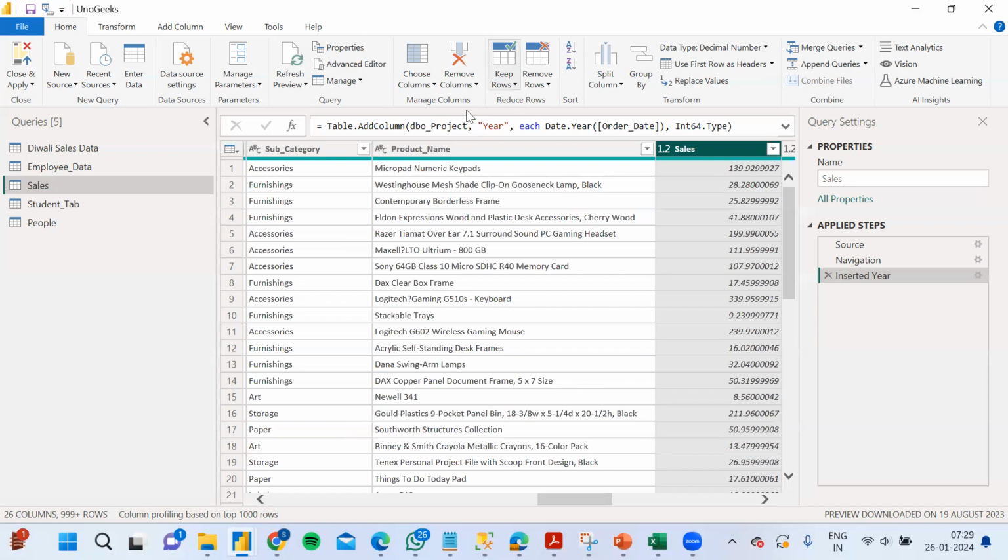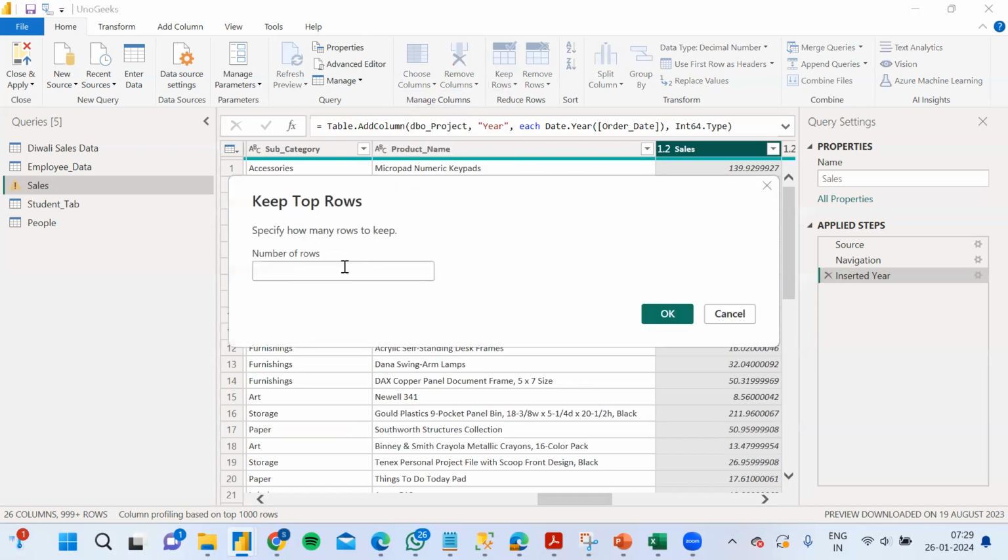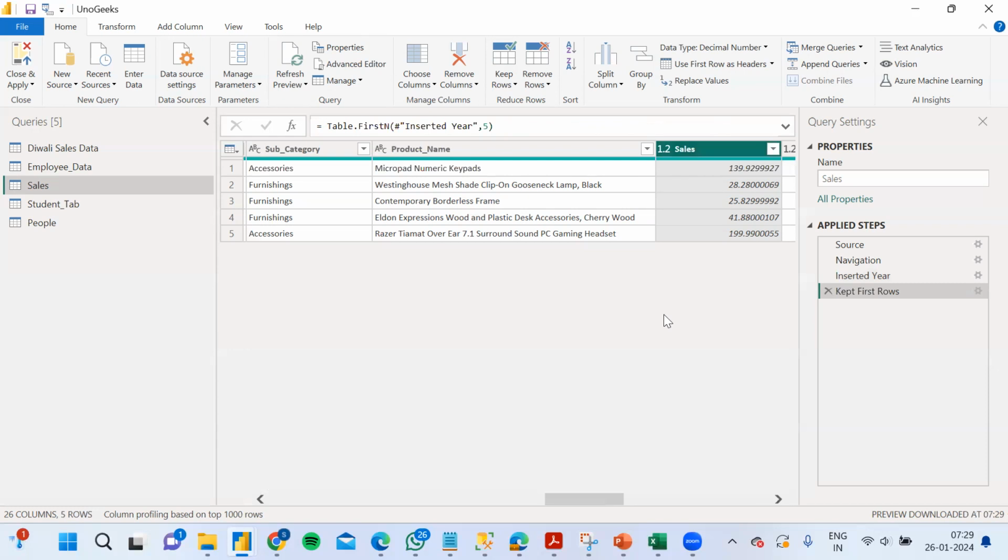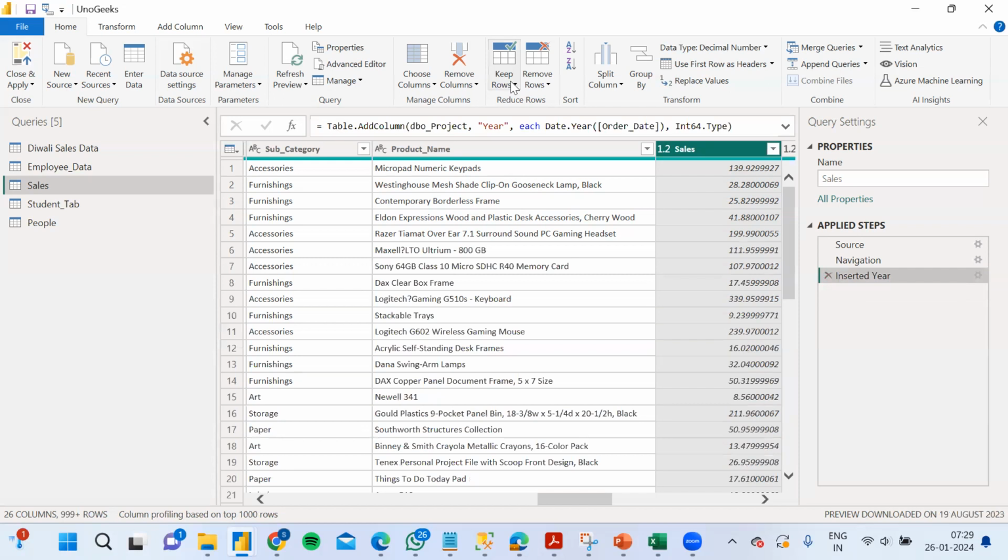Now the same thing as remove column and keep column, you can use for rows. For example, if I want to keep just the top 5 rows, I just need the top 5 rows for our reporting purposes. So I just specify 5 rows and it will get the top 5 rows. Also keep bottom rows will be there. If I need only the bottom five rows, we can get that.